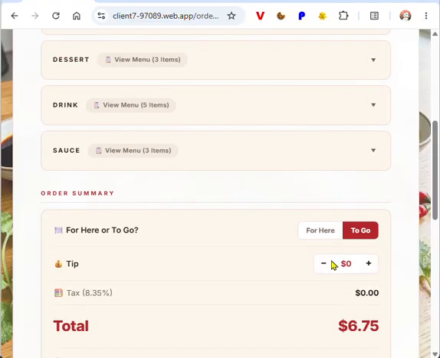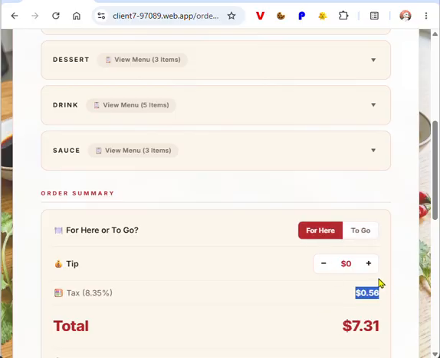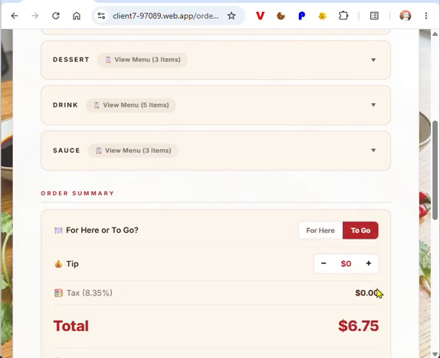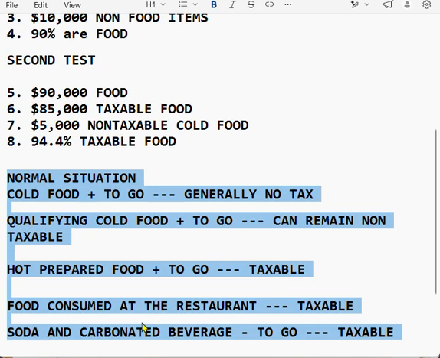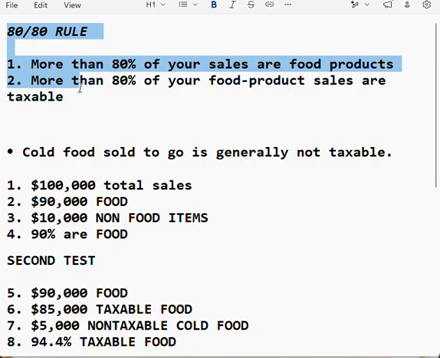The app automatically applies it. It automatically knows that this particular item is going to be taxed if they have it there, or they consume the product there, or it's to go, there's no tax. So you get to make that decision. We don't make that decision for you. Okay, so once again, make sure you talk to your tax attorney or your accountant so you can set your taxes correctly. And this goes back to the 80/80 rules and all the other little quirky rules that California has.